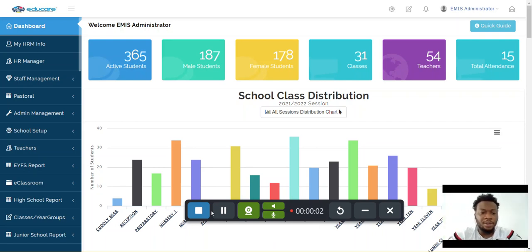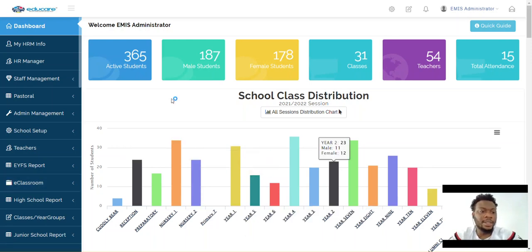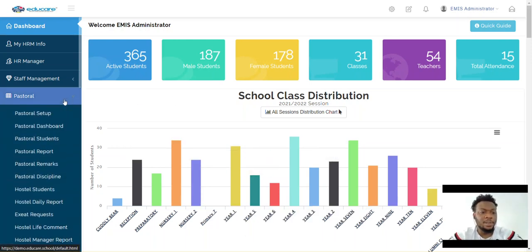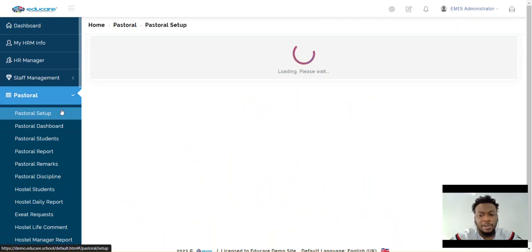Hello, so I'm going to show you everything that concerns Educare Pastoral. So let's get on with it. Educare Pastoral covers everything from your student discipline to managing your hostel, your disciplinary points, managing your point system, to hostel exit. So there's a lot it covers. Let's start with the pastoral setup.